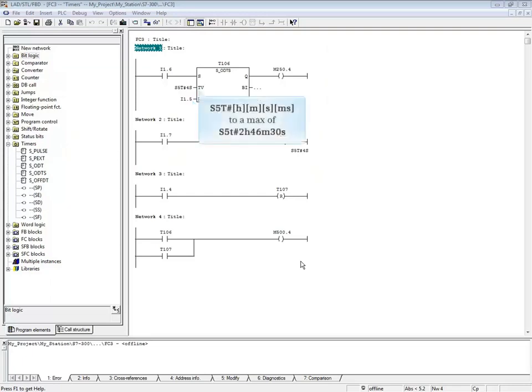The time format for all S7 timers is S5T# followed by the hours, minutes, seconds, and milliseconds up to a maximum time of 2 hours, 46 minutes, and 30 seconds. The timer's name, T106, also acts as a coil and can be evaluated as a contact. You may add an external coil like M250.4 and evaluate that bit instead of the T bit if you prefer. Let's monitor the block. Make sure that network 1 is highlighted.